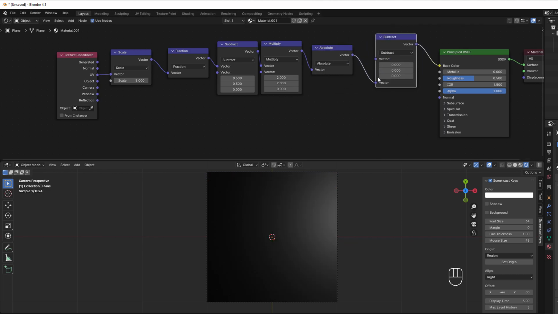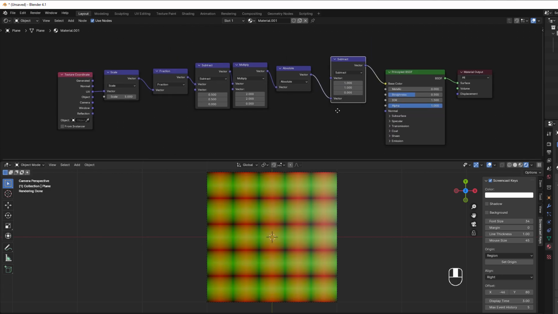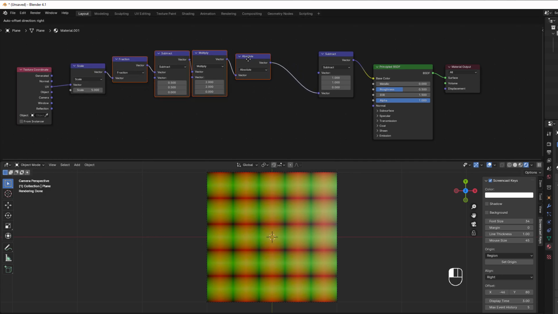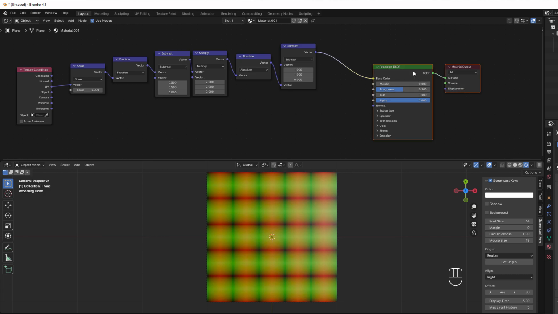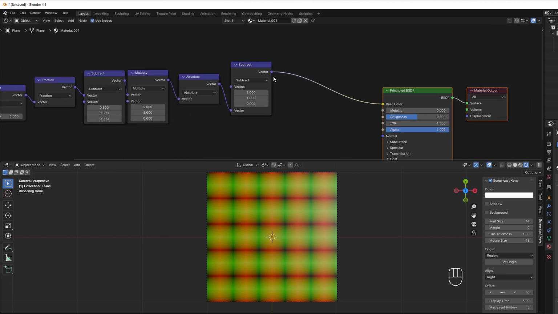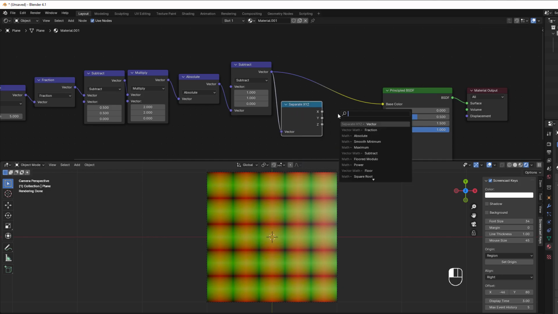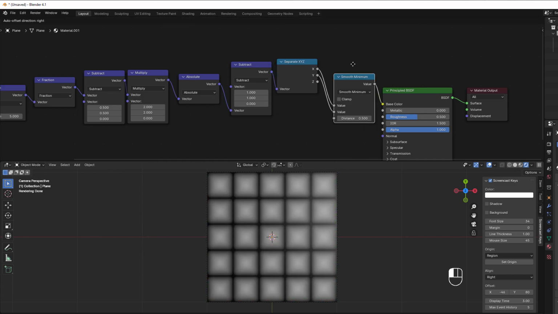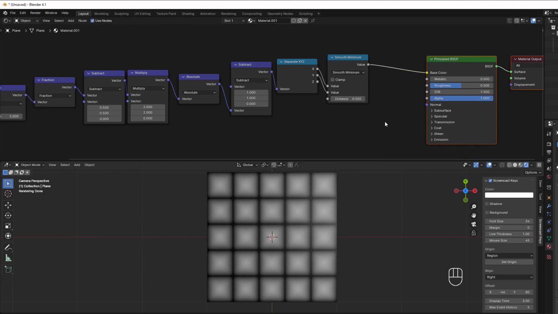I do this really quick because we have shown that before, how you make these tiles here, and that is not the main thing in this tutorial. So finally I then subtract everything. So I select the separate XYZ like this and take a smooth minimum into this and take that to the base color, and now we have our tiles.